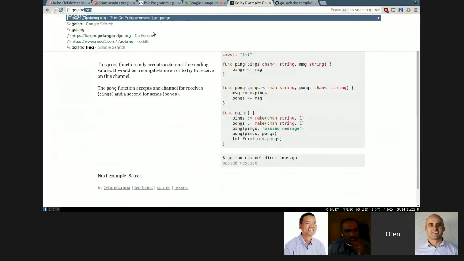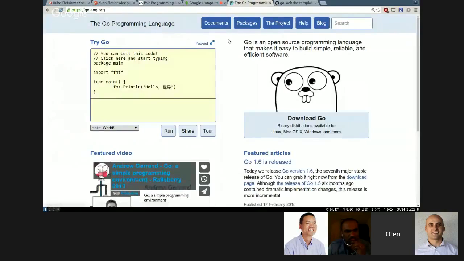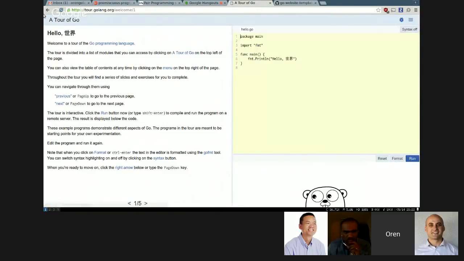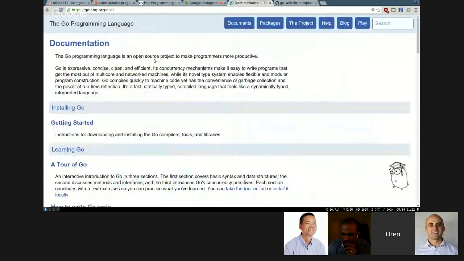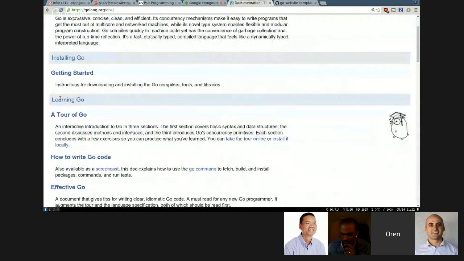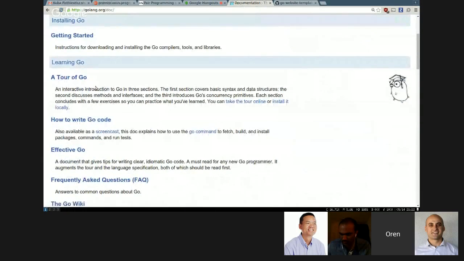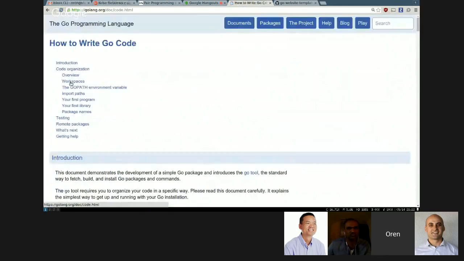Yeah. So if you go to Golang, I think it's from the Golang site, you can click on, let's see, documentation. Run, share, tour. Click on the tour. Right? Oh, Go tour, okay. Go tour, yeah. And also, if you go to documentation here, it's pretty nice, like learning Go. So you can start with a tour, and then how to write Go code.